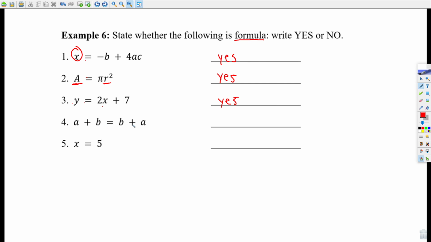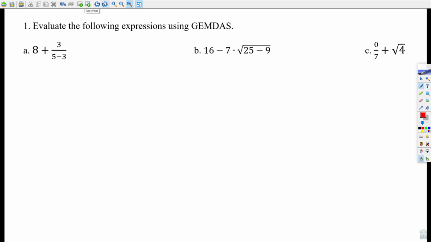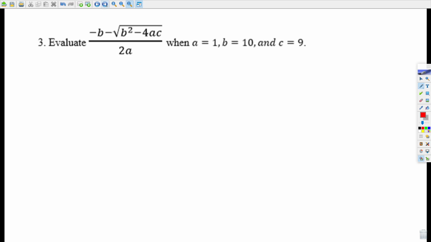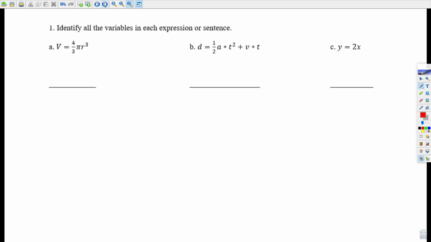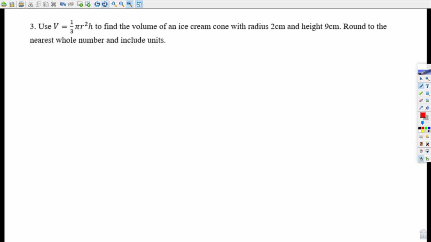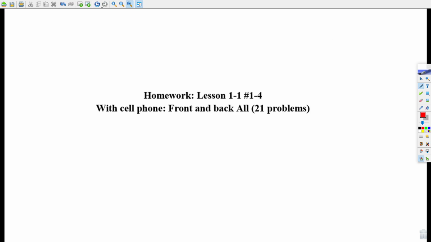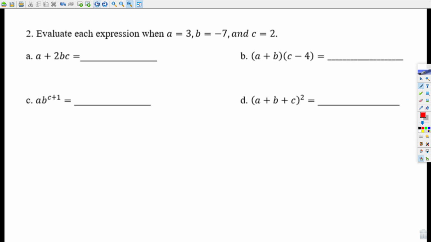Number 4, there's a variable on each side, yes, but there's not just equal to one variable, so this would not be a formula, although it is still an equation. And the last one is an x by itself on this side, but there's no variable over here, so no. And that should be everything you need to do the rest of the problems. So you have some of these problems to do on your own. There's 4 there, and then on the next page there's more problems to do as well. So you can try them yourself to see how you do.